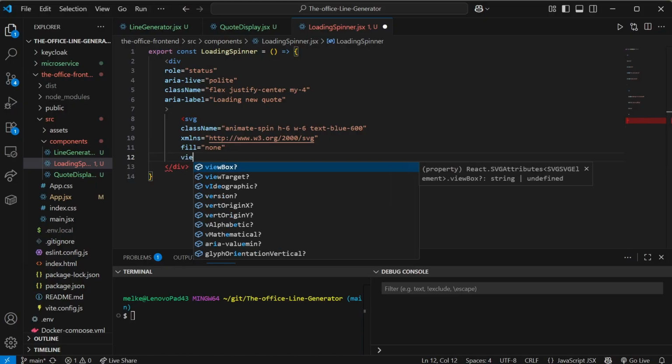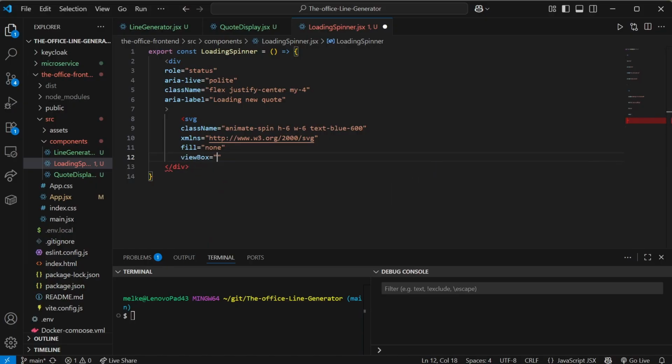And we're going to give fill a value of none, and this will make it so that space is not filled unless we specify it. And then we will have a viewBox of 0 0 24 24, and this will define the coordinates of our SVG. So it will start at the top left, and it will be 24 units wide and 24 units tall, like this. And then we're going to have aria-hidden set to true, and this will hide it from screen readers since the div already has an aria-label. We don't need to show this to screen readers.